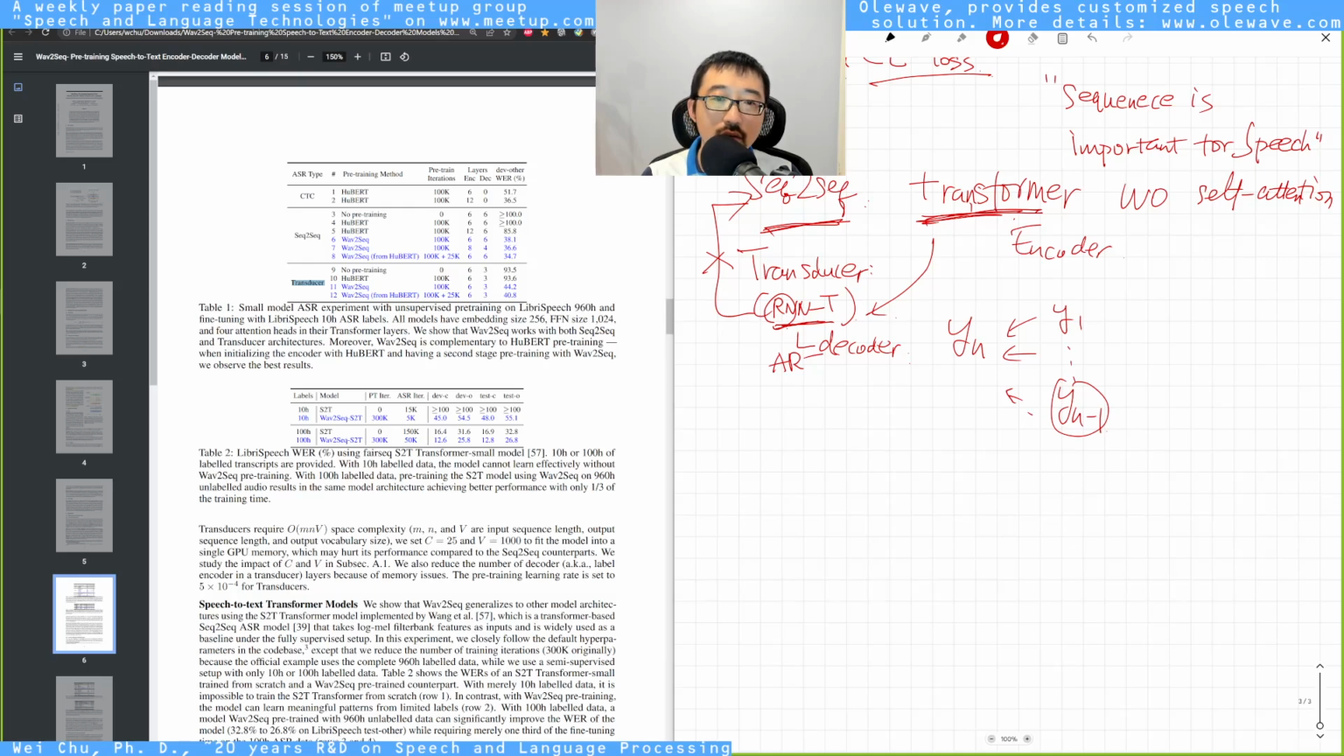I think it makes sense that the RNT is getting worse results than the CTC and the sequence-to-sequence because RNT needs lots of data to train. It takes a lot of time. And 10 hours of data is not enough to train the RNT model for sure.